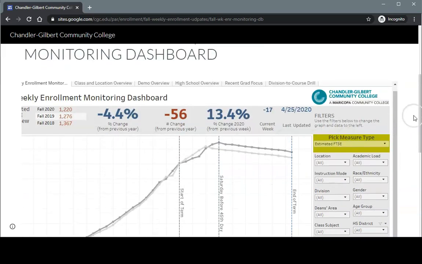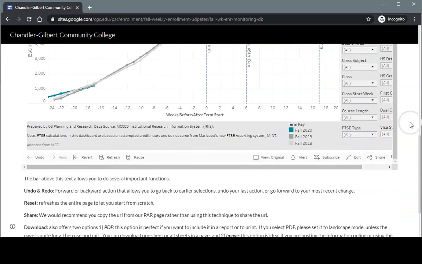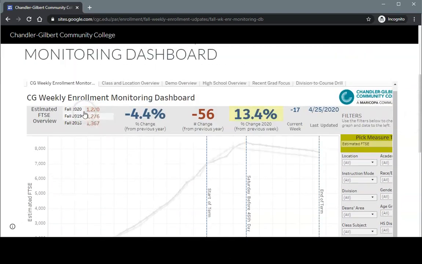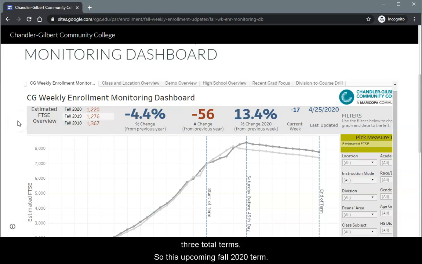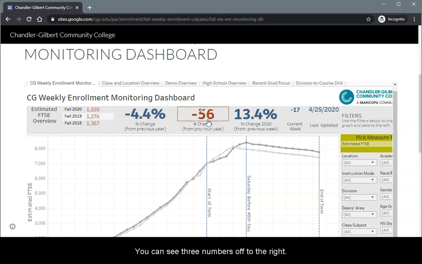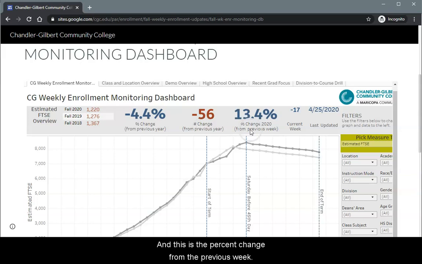Currently, our view will show the 3 total terms. So this upcoming Fall 2020 term, the last fall term, and the fall term before that. You can see 3 numbers off to the right. This is the percent change from previous year. This is the number change from previous year. And this is the percent change from the previous week.